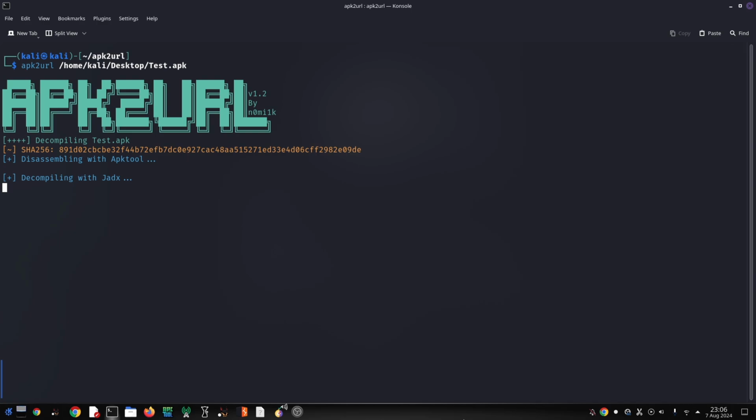However, it's essential to use Apk2url responsibly and ethically. Reverse engineering apps without proper authorization can be illegal. Always respect the terms of service and privacy policies of the apps you analyze.